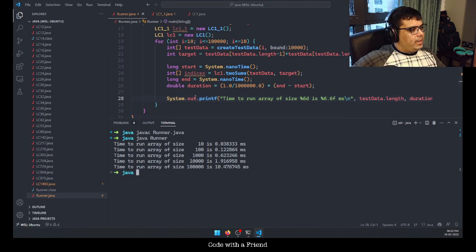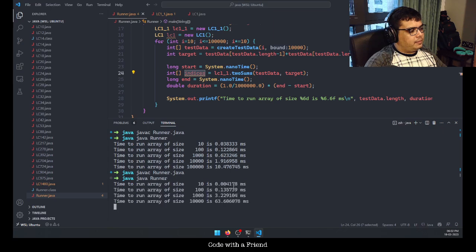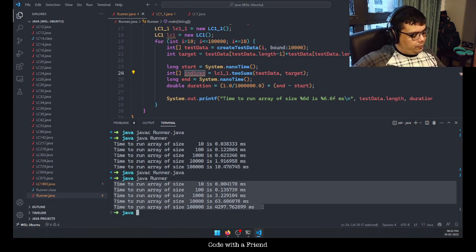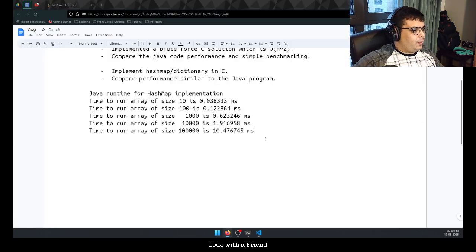So this is the Java runtime for the HashMap implementation. And once we go back, switch it with LC1 underscore 1, not using instance anymore. Compile it once again, run it. And now we start to see the slowness. This still completes, but I think if we added the million, then we won't even be able to complete. That's how bad it is.